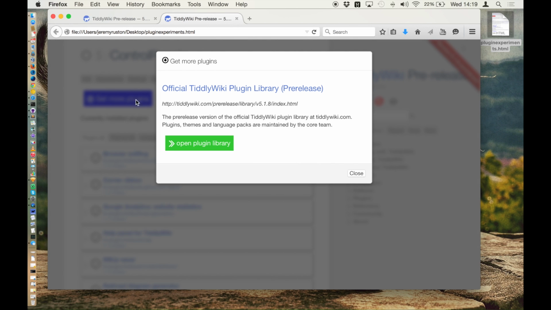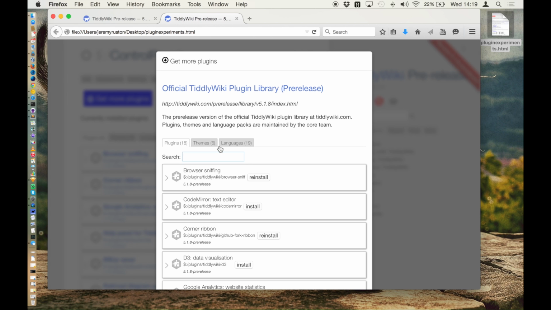We've got a modal dialog that lists the plugin libraries that are registered in this TiddlyWiki. By default, just the official plugin library is registered. You can see the URL here. So we press the green button to open the plugin library.